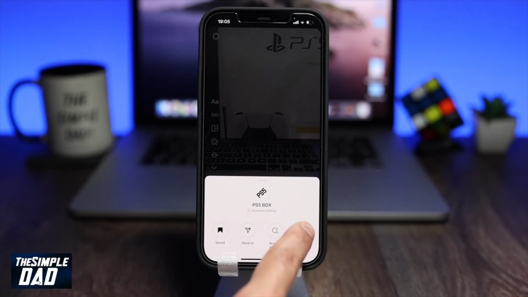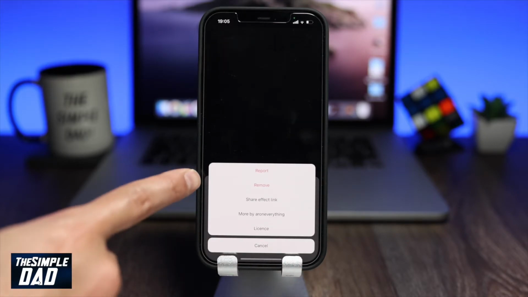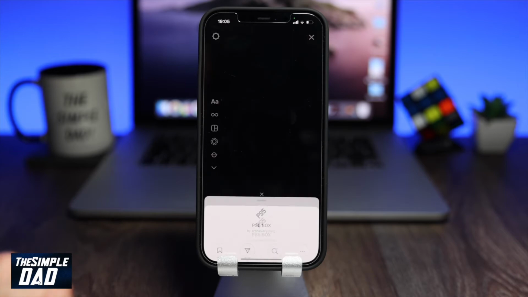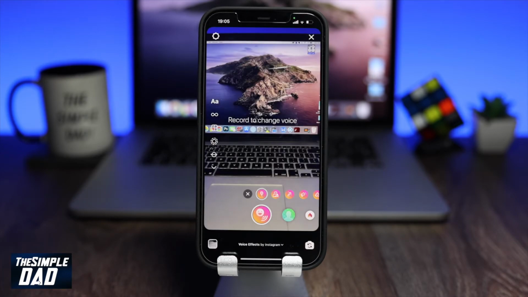Now tap on more. Then tap on remove. That effect will then be removed from your Instagram story.